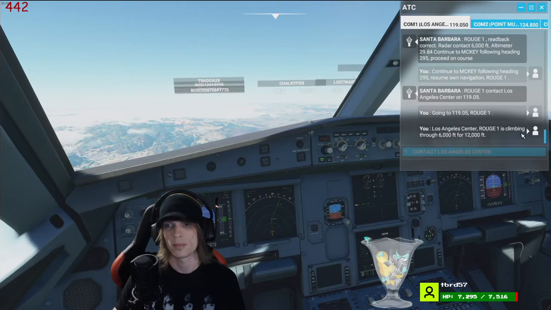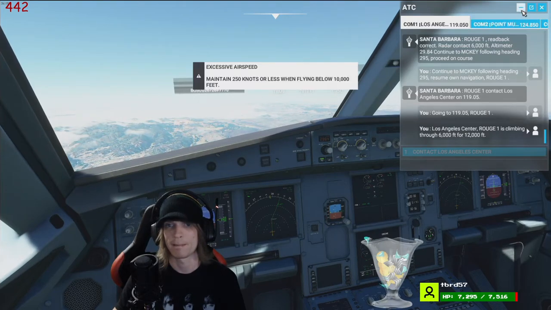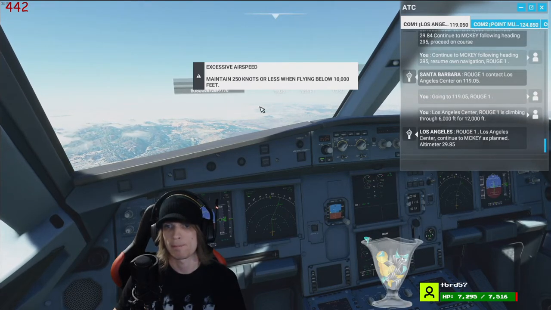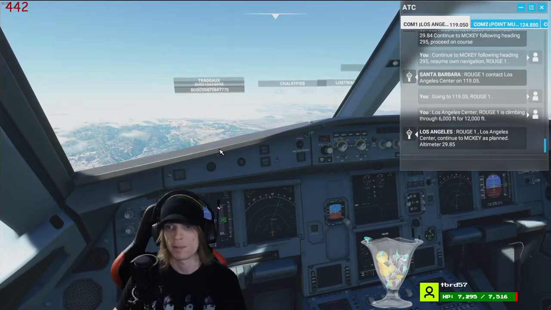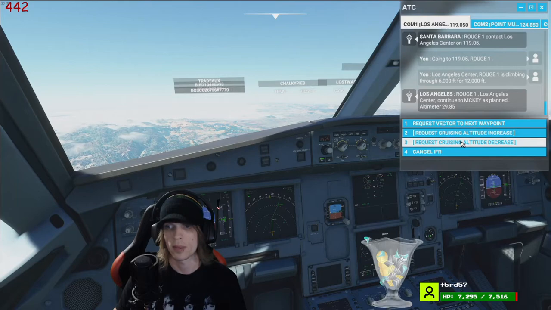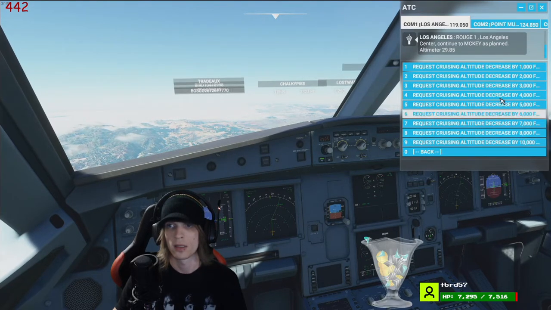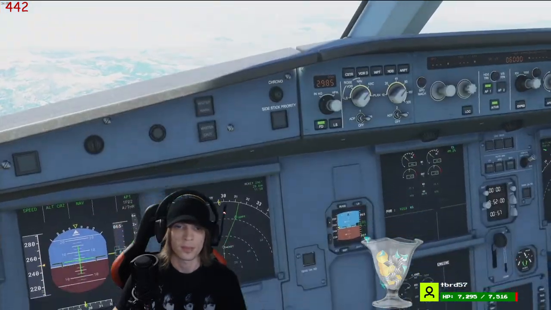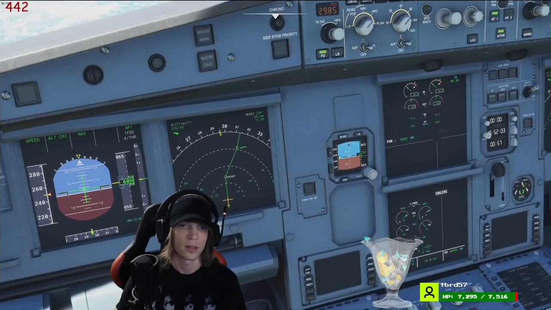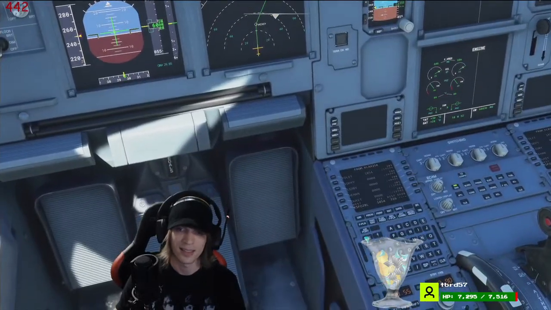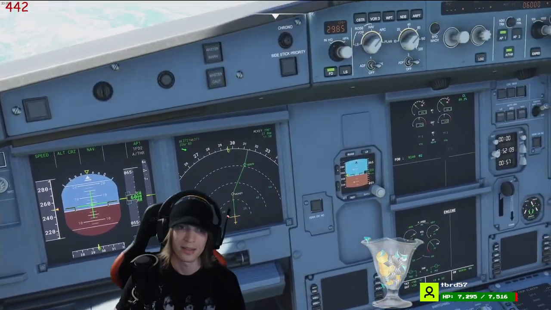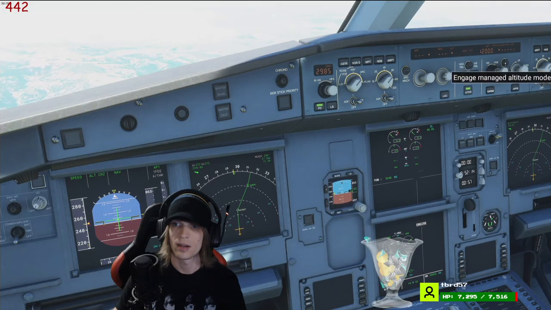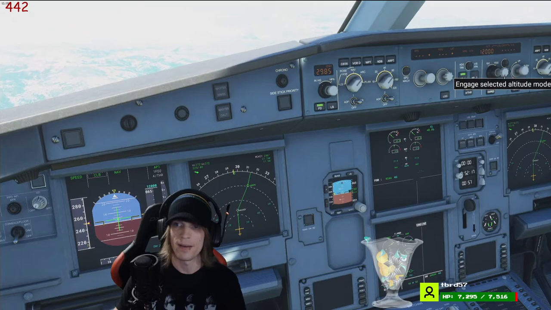Los Angeles Center, Rouge 1 is climbing through 6,000 feet for 12,000 feet. I'm gonna request. Rouge 1, Los Angeles Center, continue to McKee as planned. Altimeter 29.85. Cool. Los Angeles Center, Rouge 1, request 6,000 feet. Rouge 1, request denied. Okay, let's set it to 12,000 then.